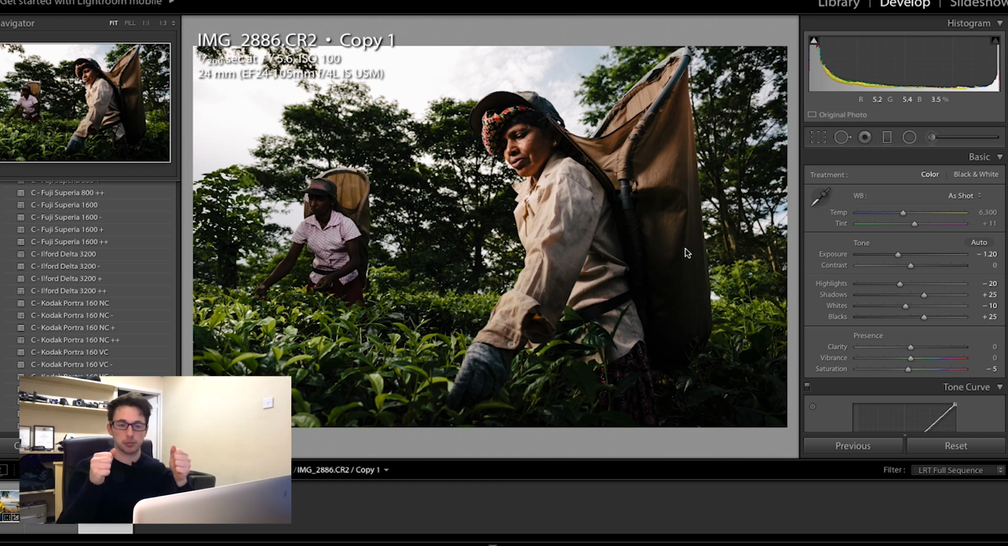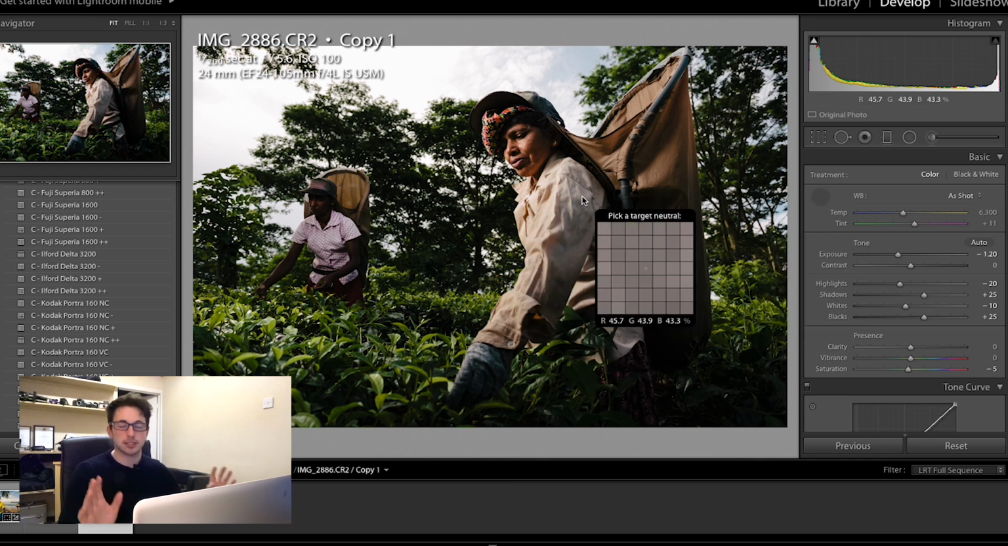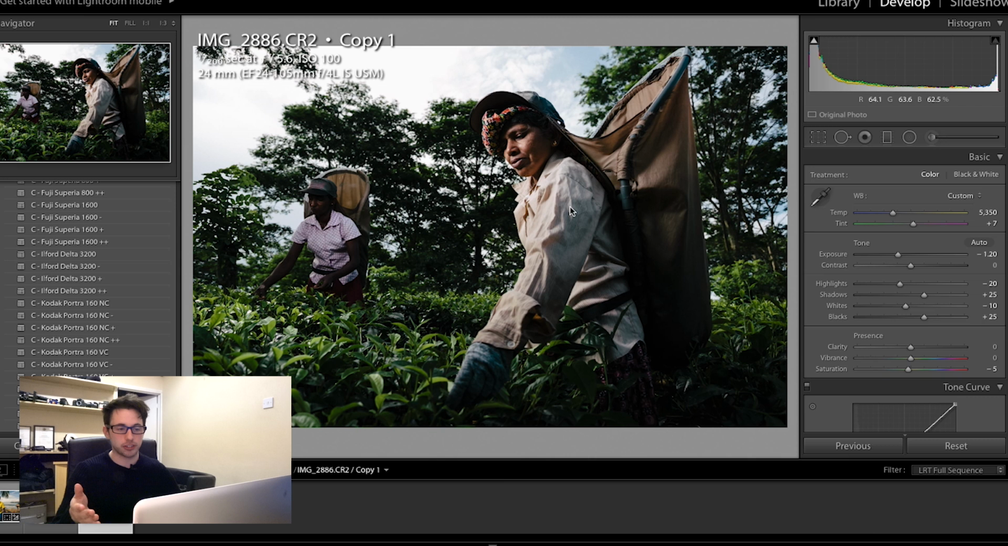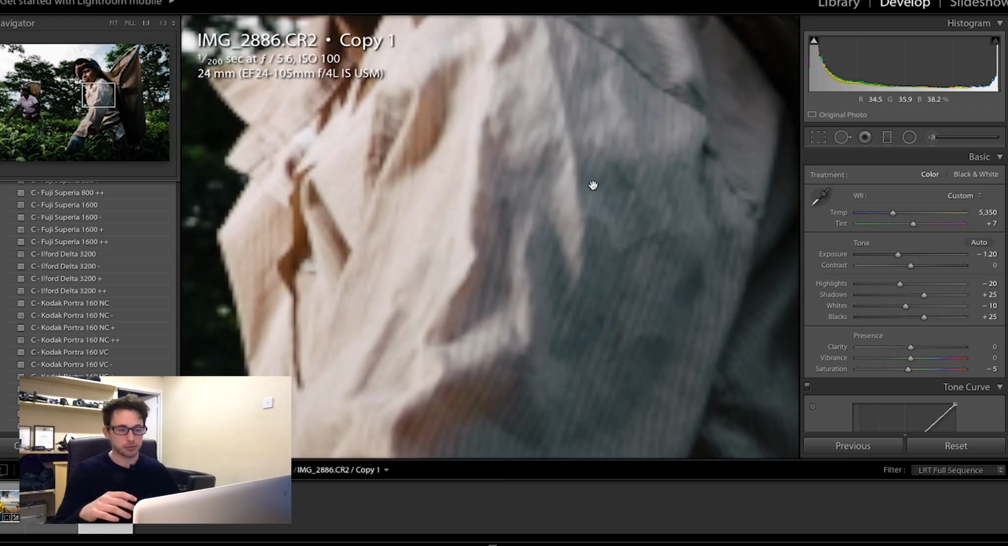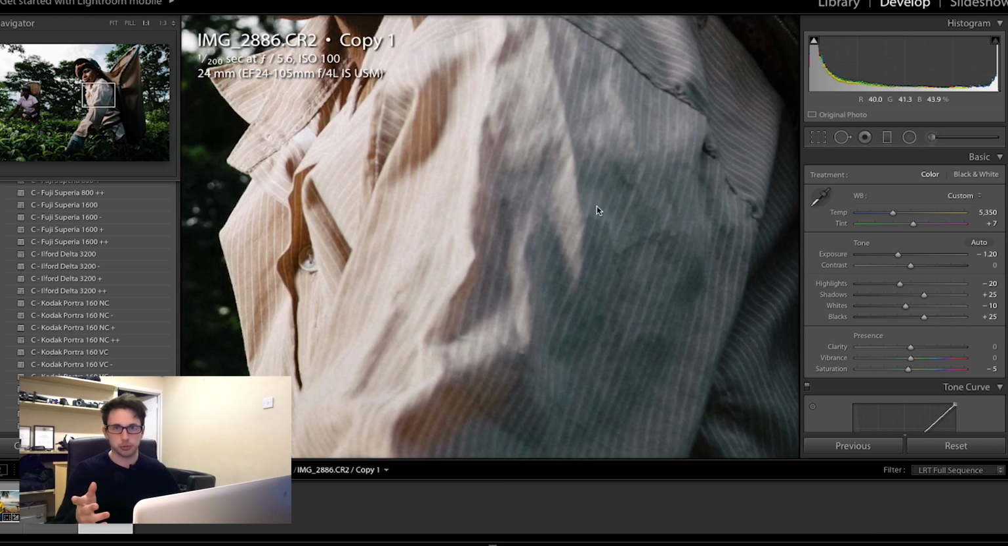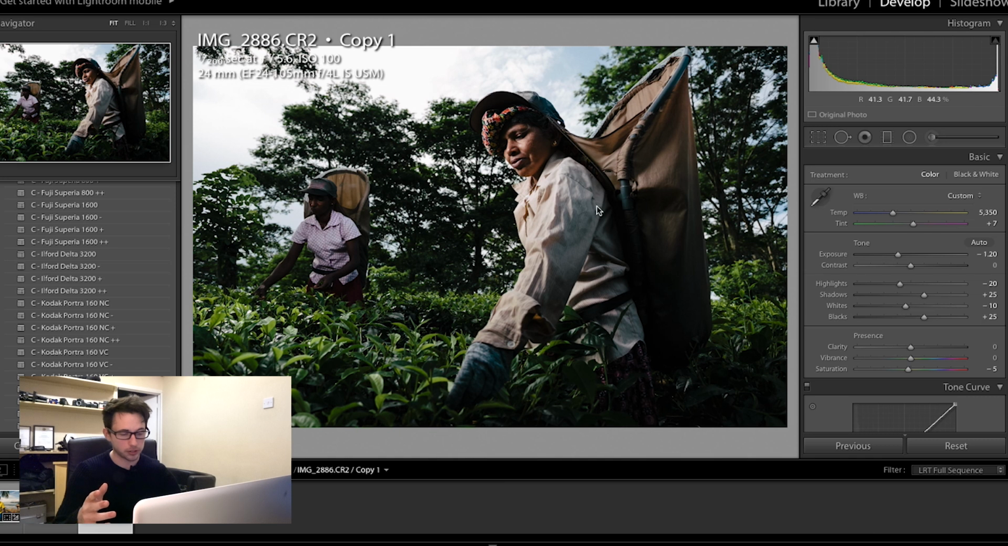Photograph a piece of white or grey card, and then you can use the eyedropper tool and select what was white that you photographed. Or if there was something white in the photograph, then even better. You can just select it, and it will change the color to the right color. Now this isn't proper white. She was wearing a cream, so this wouldn't have worked, and it hasn't.